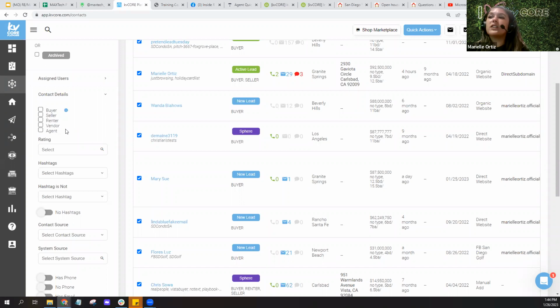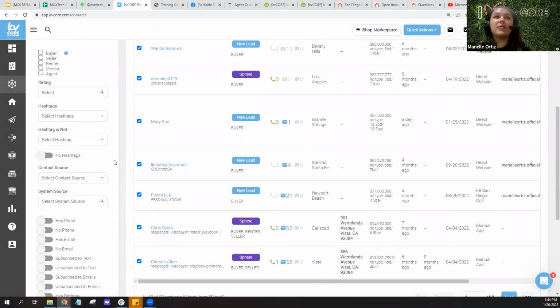And then of course, you also have the option to create your own labels for your contacts as well. So we call these hashtags here at kvCORE. Now, if you're coming over from a past CRM or database, and maybe previously you labeled contacts with, maybe they called them labels, or tags, or folders, or buckets, or categories, whatever the case may be, it's a similar kind of concept here. We call them hashtags. Hashtags can be any phrase of your choosing. There's just no spaces in your hashtags.